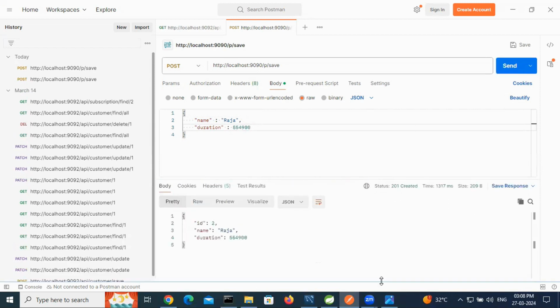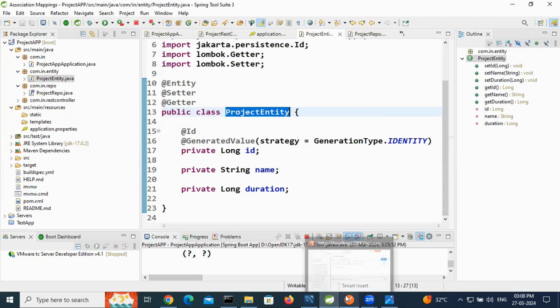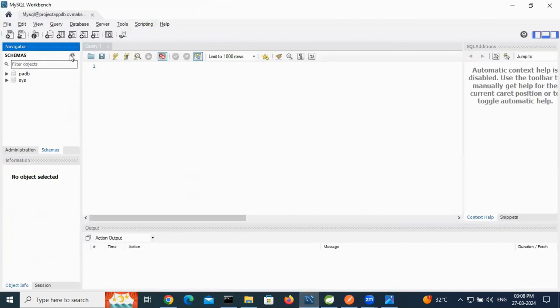Yeah, created. Let's go to the database. Let's verify. Refresh. Whether this table is created or not. If the table is created, whether the data is there or not.